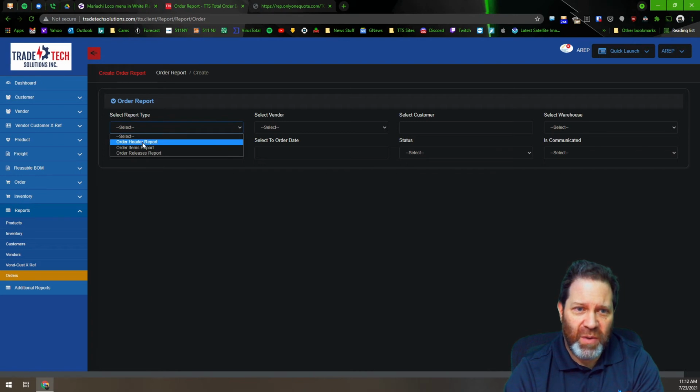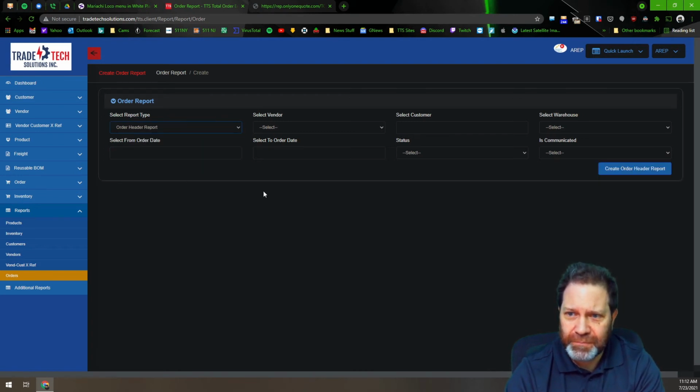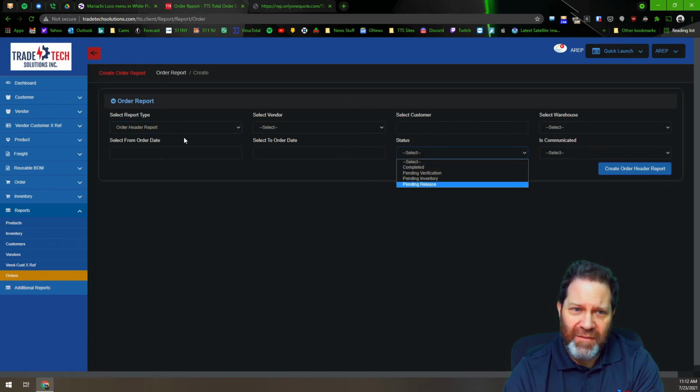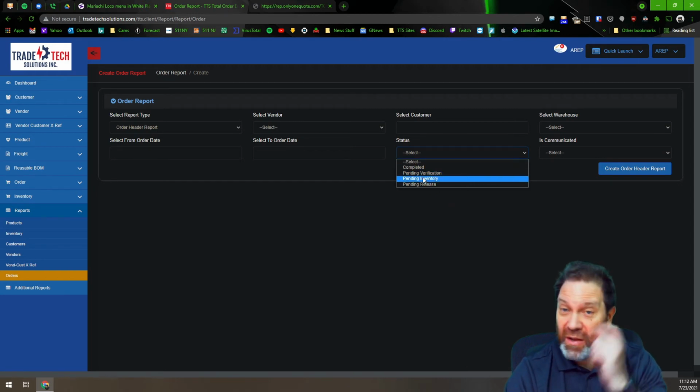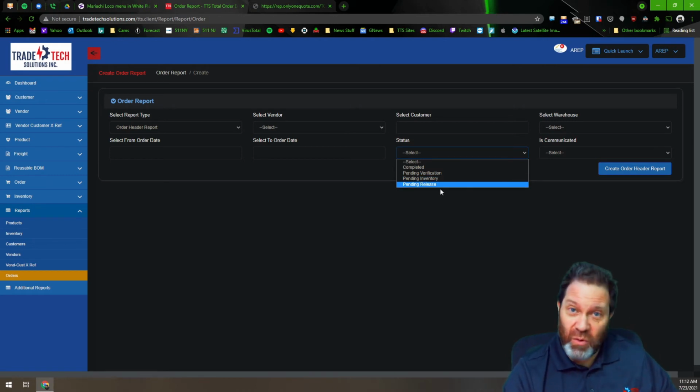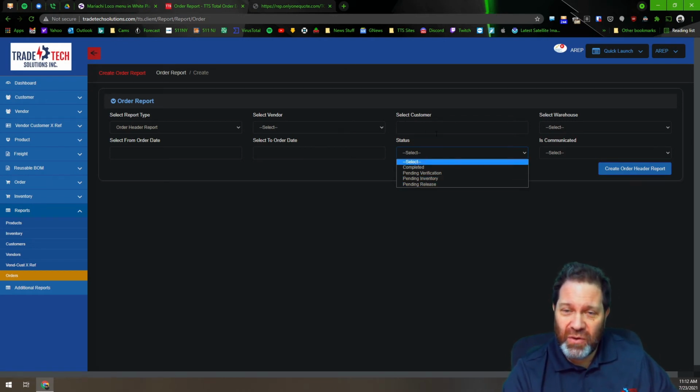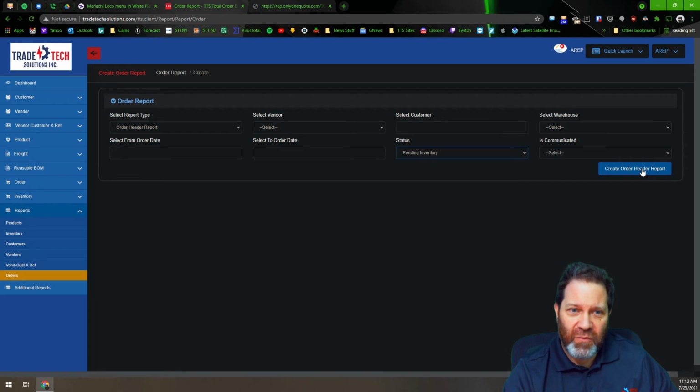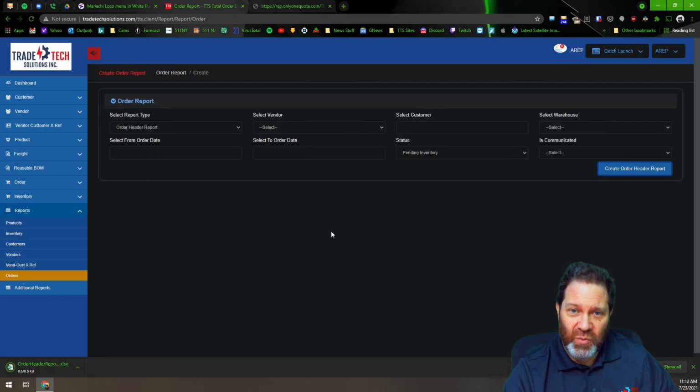So let's show the two basic ones first. Order header report. And the one area I want to just draw your attention to is going to be the status. You want to see reports that are completed, or you want to see reports that are pending specific statuses, verification, release. You can choose that here. The one I like to use a lot is the pending inventory. That'll show you all back ordered reports, or items, I should say. And you can choose that. So let's actually look at the pending inventory for order header. And this I left vendor blank. So we'll get a report of all back orders for all our vendors.